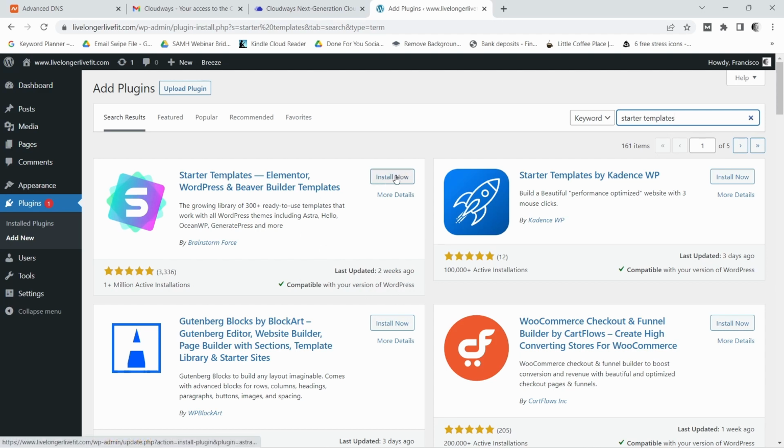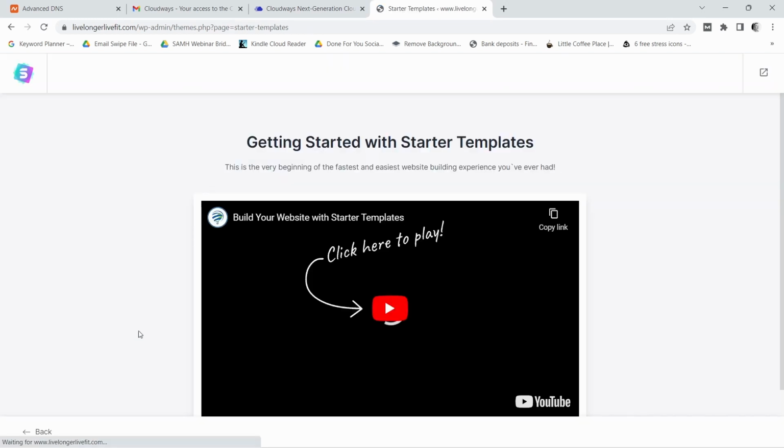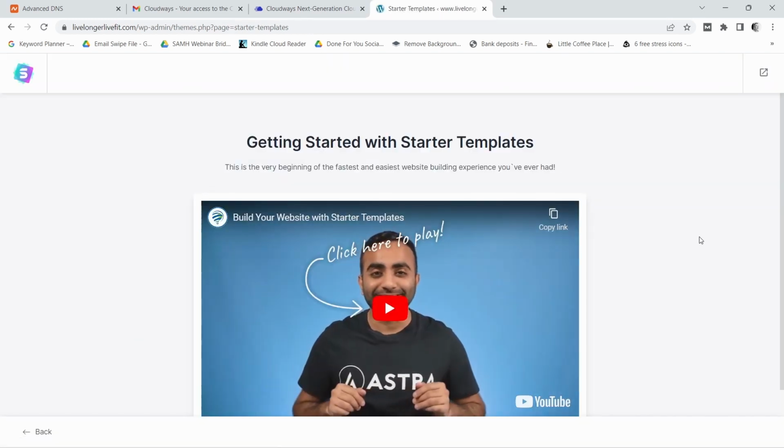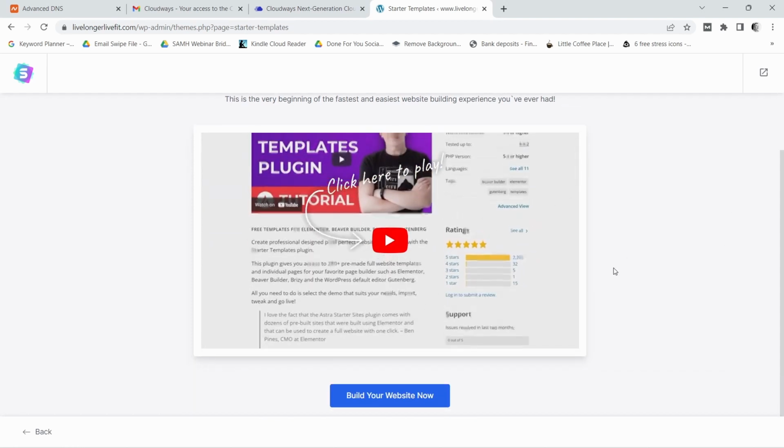It's also compatible with my version of WordPress. So I'm just going to go ahead and click on install now. And then once it is installed, I'm going to go ahead and click on activate. And once we activate our plugin, I'm going to go ahead and click on see library. So as you can see, it is down here, my plugin. I'm going to click on see library. And this is it, guys. This is how you can install a template or a free template into your WordPress website.